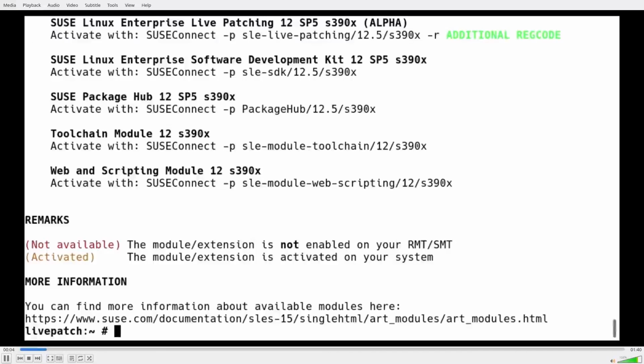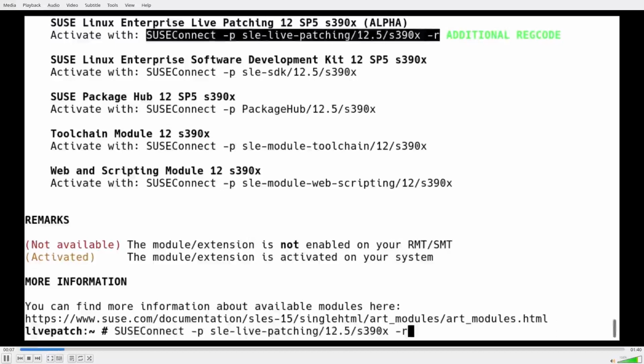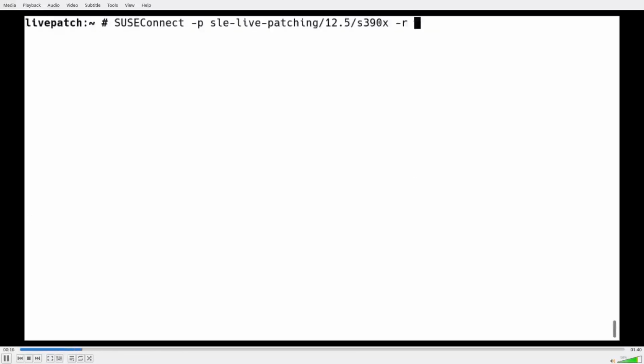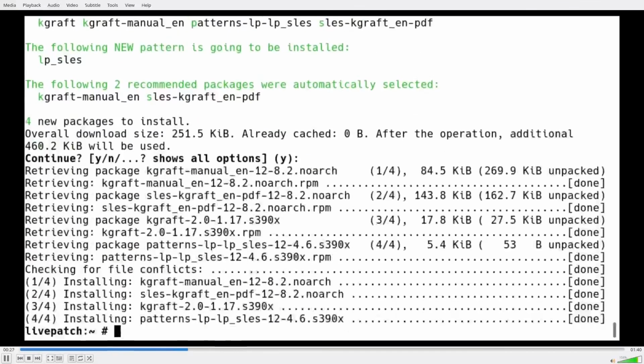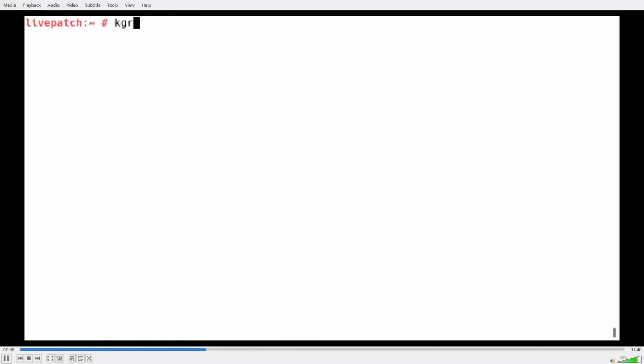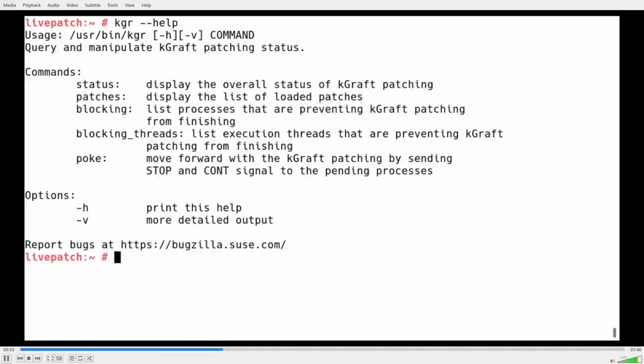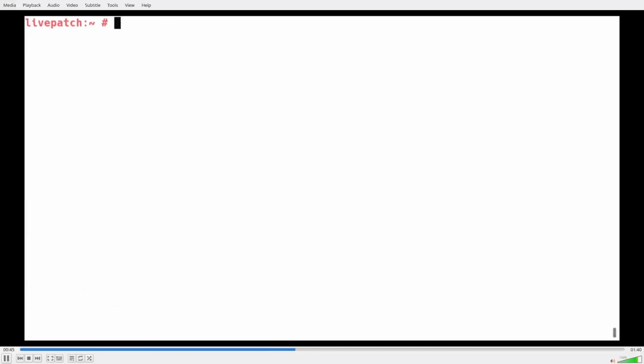So I'm going to install the live patching product, and as you can see, I'm utilizing the SUSE Connect command, and I've registered it. Now let's go ahead and actually install the pattern, and the pattern will contain the packages that make up the live patching product. Okay, now that live patching is installed, we're going to use the kgr command to interact with the live patching environment. kgr status shows the live patching environment is ready. We're looking to see if there's any patches, which there are no patches right now.